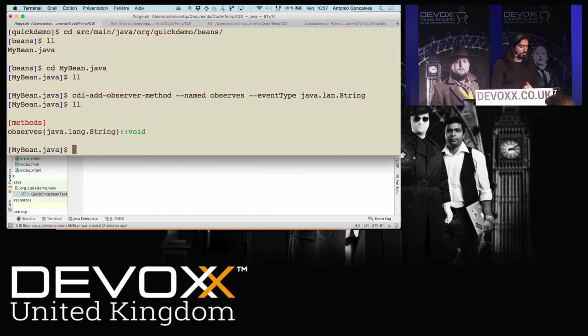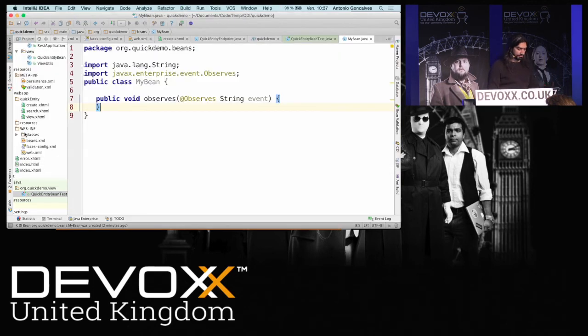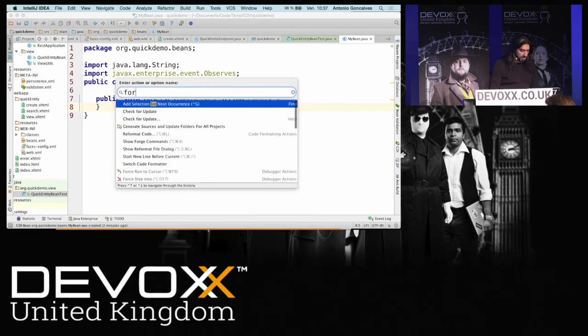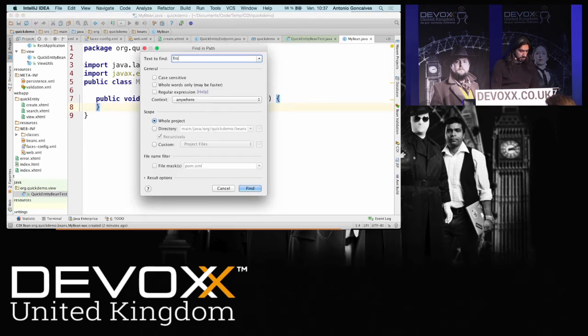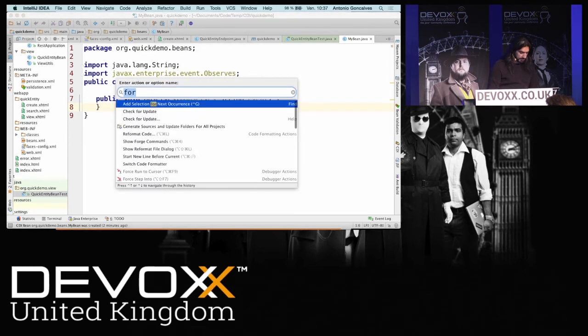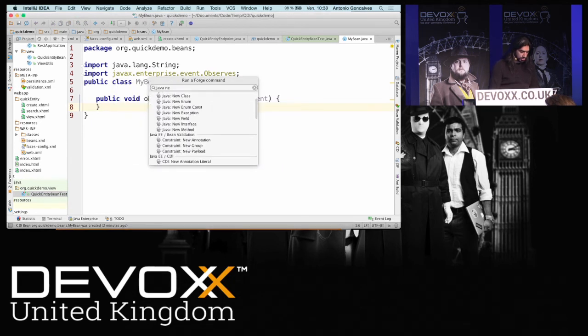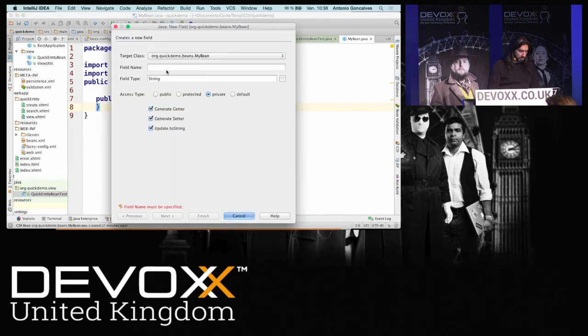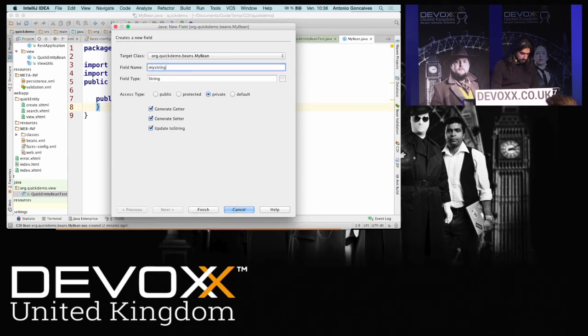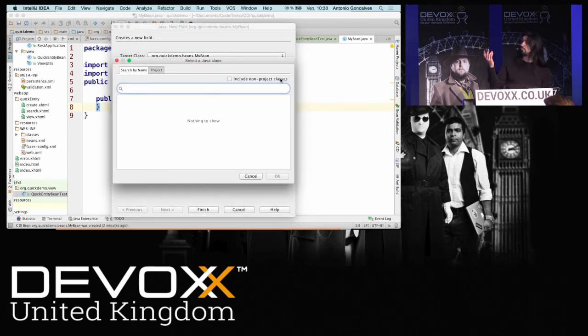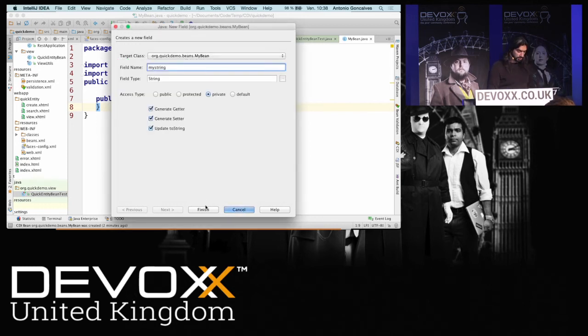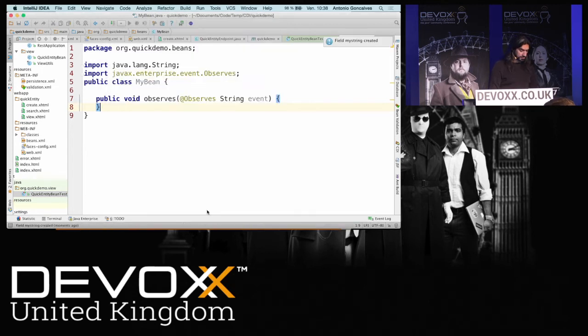I can do LL now, and I know there's an observe method. I can come back here on Forge. Oops. Sorry. And I can go Java new field. My string of type string, but I can choose something different. Just taking the default here to be quick. Generate, getter, setter, toString. Okay, finish.